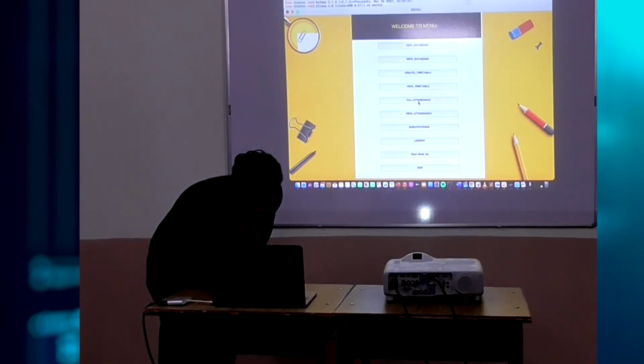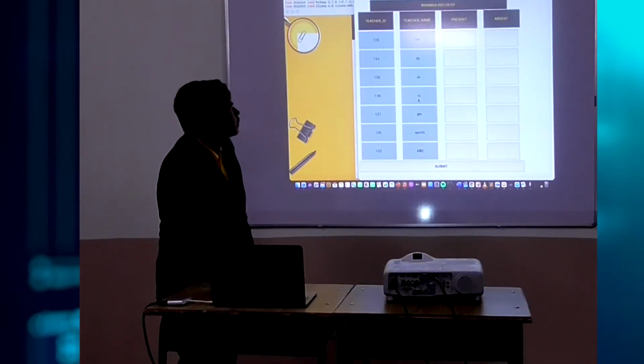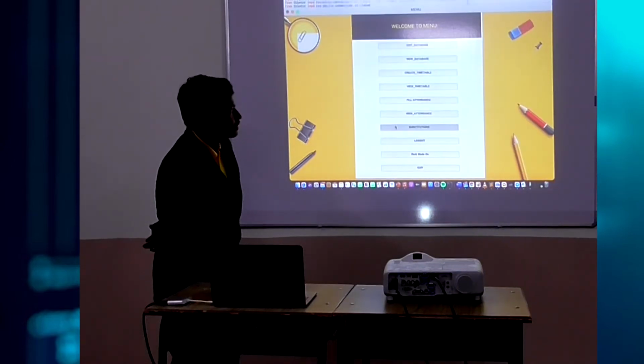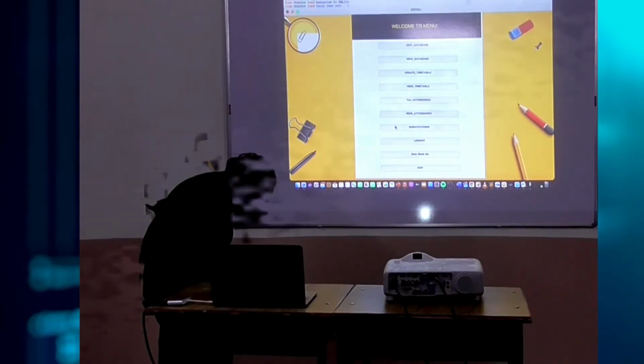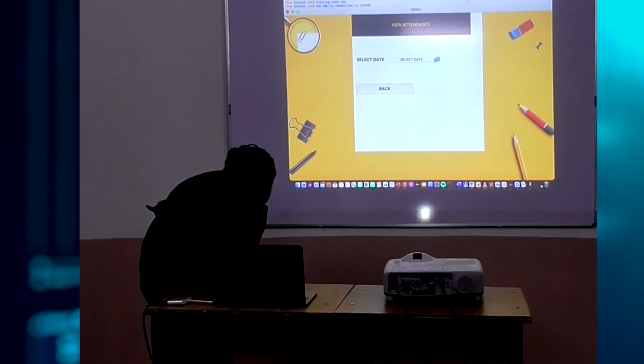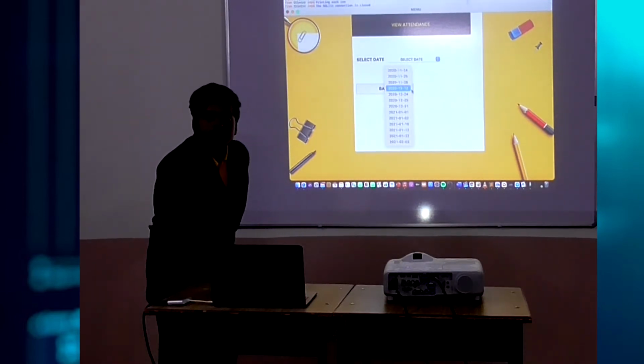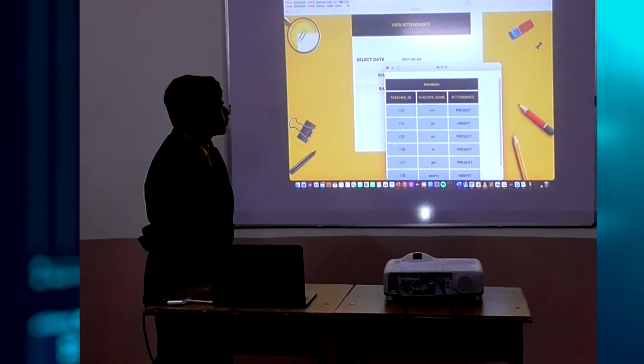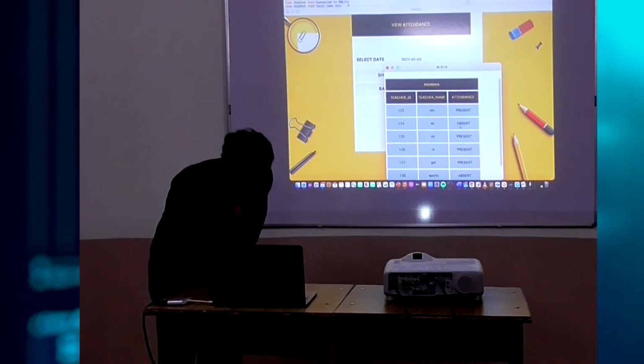We can also fill the attendance of any teacher. Let's take an example. You can mark present, absent, present, absent, present. If we submit it, okay, then we can do substitutions. We can use attendance. We can select which date we have to choose, as today is 3rd of February. Sure. We can see which teachers are present or which teachers are absent.